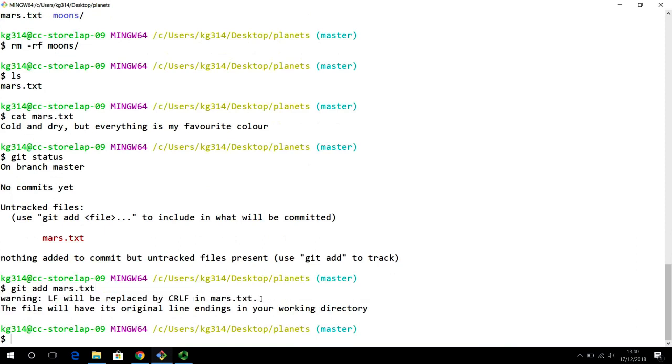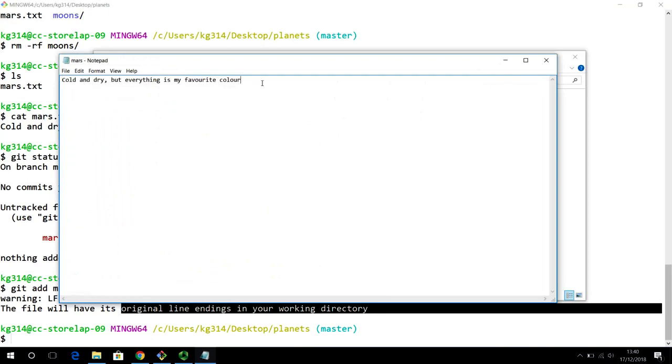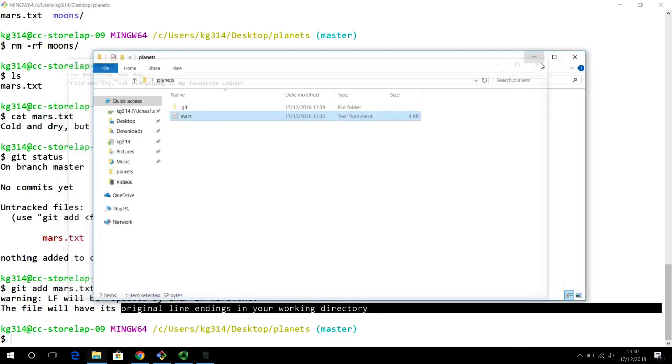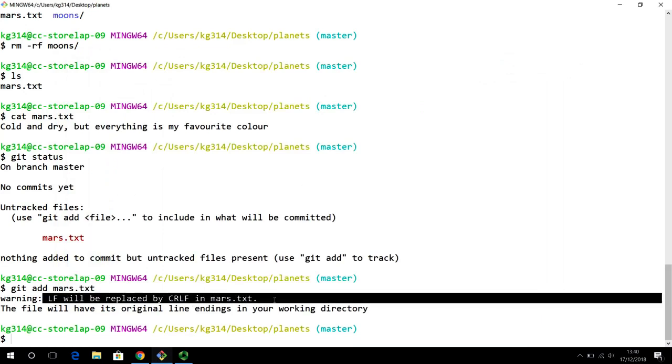in mars.txt. So when it puts into the repository, when we configured git for the first time, we said core.autocrlf is equal to true or is equal to input depending on Unix or Mac. So that automatically line feed will be replaced. So the file will have its original line endings, which is a Windows-based line endings, will be now converted automatically. So in the working directory, the directory in the file system will have the original line ending so that Notepad or anything can read it, okay?